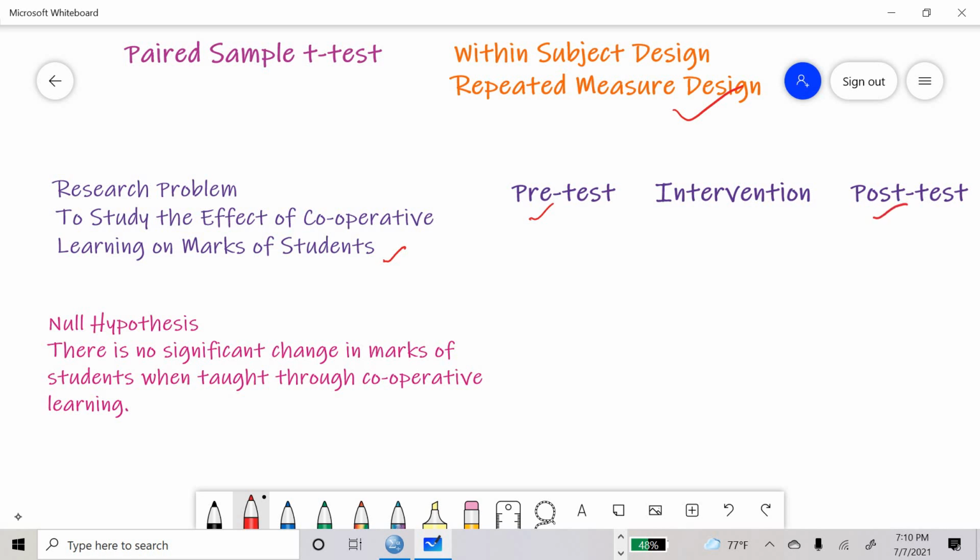Basically, paired sample t-test is used when we have data from the same respondent on two different occasions or on two different questions. For example, I can compare marks of the same students on two different subjects. So in that case, it will be paired sample t-test.